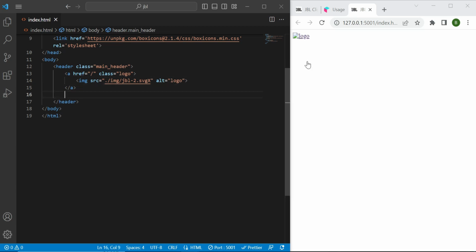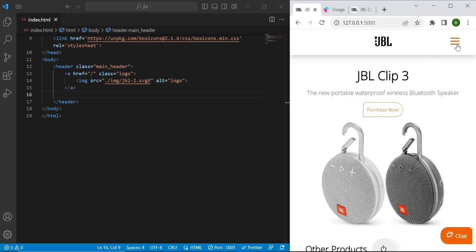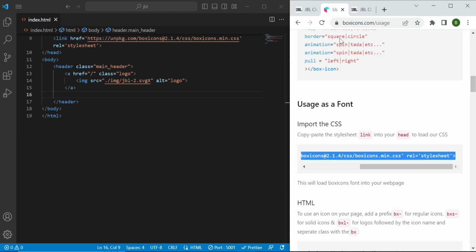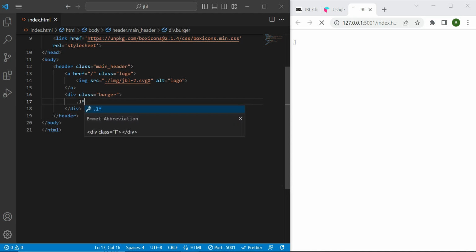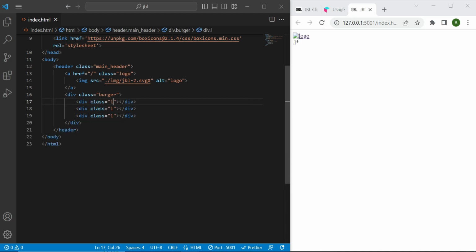And now since we are doing the mobile first version, the next thing to do is to create our burger icon, but we will do it by using CSS, so don't worry about it. Why I am not using the icon from here is because I want to give it an animation. So let's create a burger and three lines, so times 3, line number 1, 2 and 3. All right, that is for our header.